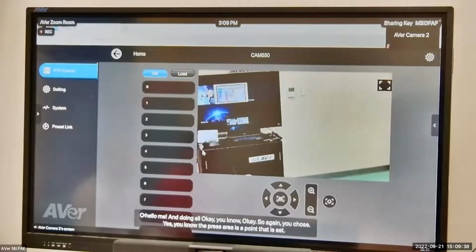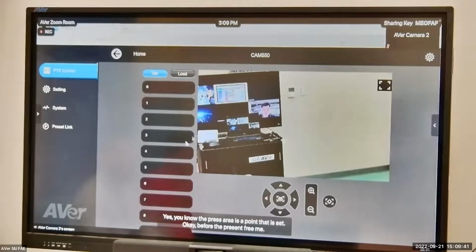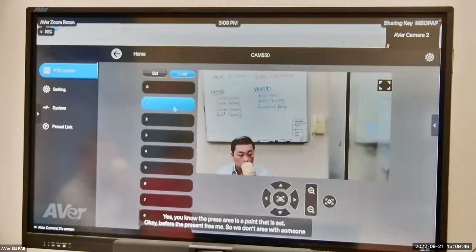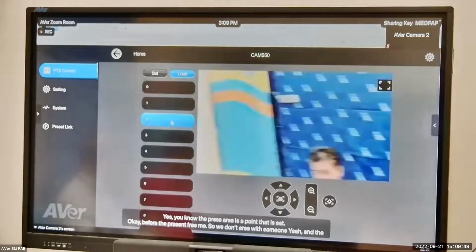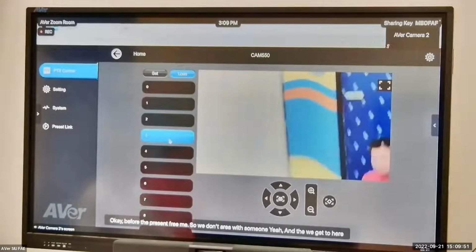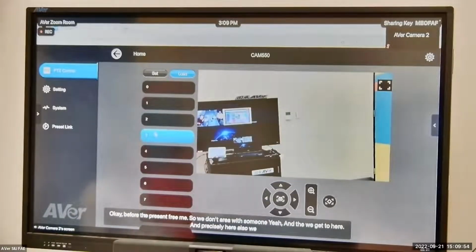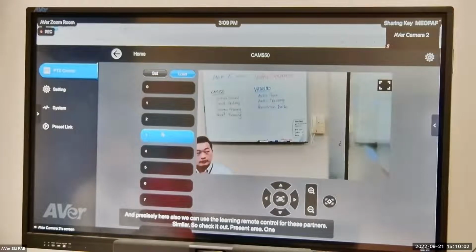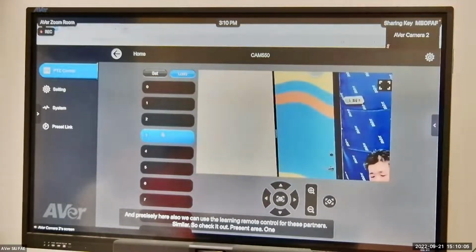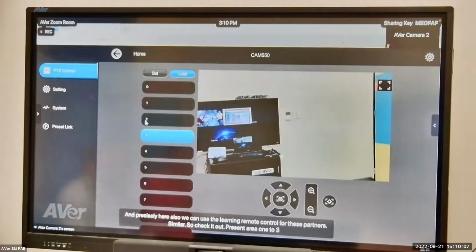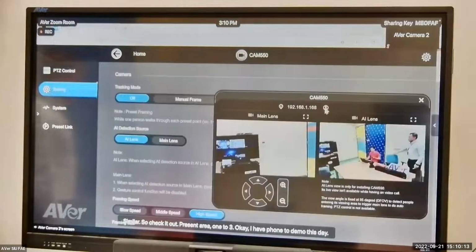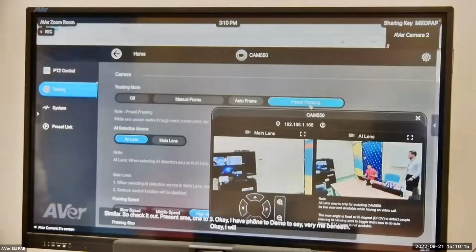Okay. Before the preset framing, I will show you the preset areas. First one here, preset 2 here, and preset 3 here. Also, we can use the remote control from this button on the camera to check the preset areas. 1, 2, 3. Okay. I will have Fone demo the preset framing to me. Okay, I will enable preset framing.